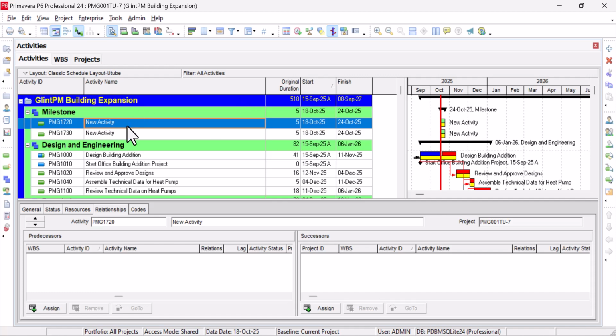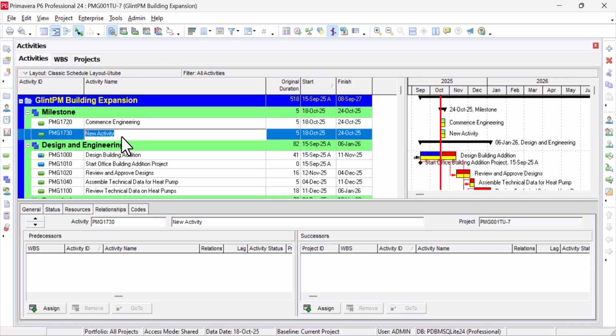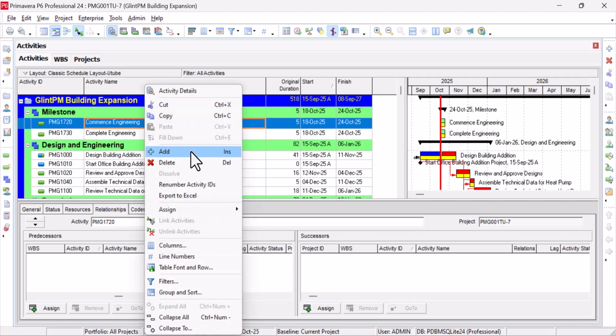I don't know if I've explained milestone before, but let's say start engineering, or commence engineering, I think it's the same, commence engineering, finish, complete engineering. These are key milestones. A milestone is a point of reference, a point of achievement.